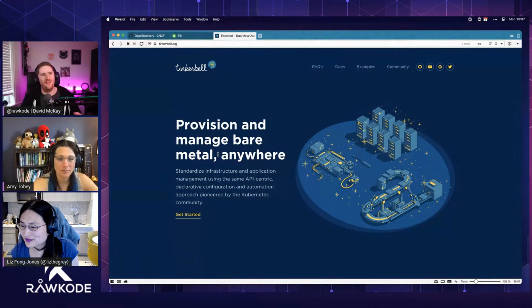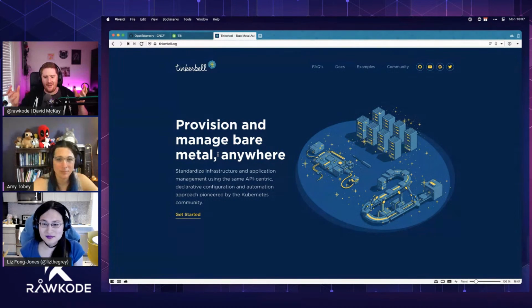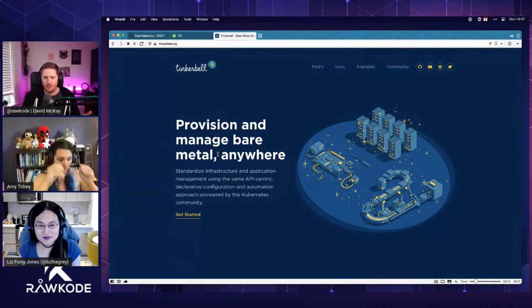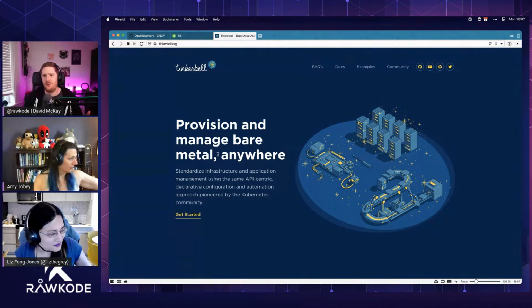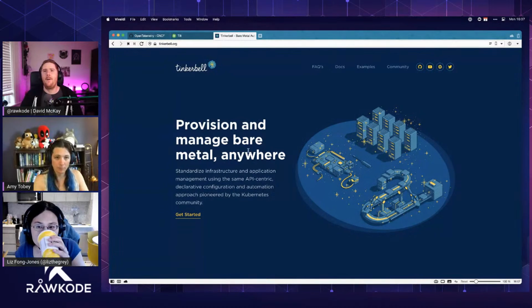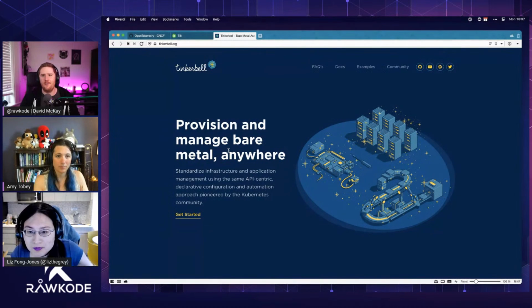Tinkerbell is a provisioning platform for bare metal. It aims to solve the problem of: I have a bare metal machine, I want to spin it up, get an operating system on it, and make it available for someone to use and provision their own software. Now, there's quite a lot involved with this. There are many moving parts.